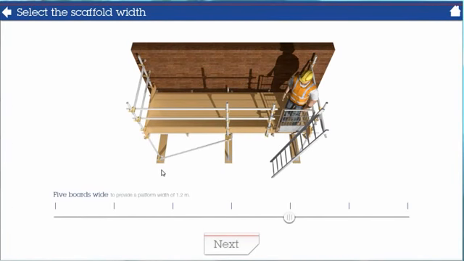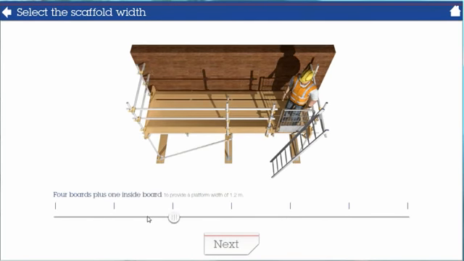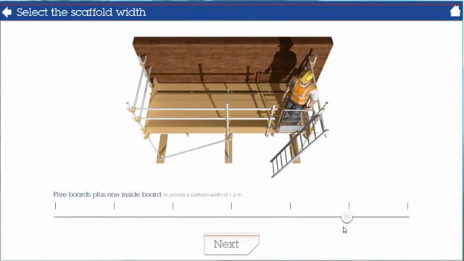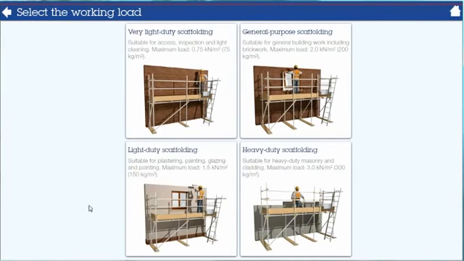Now we can choose the width of our scaffold. By adjusting the slider, we can choose the dimensions of the working platform from 3 boards up to 5 plus 2. For this example, we'll choose a 5 plus 1 inside board. Now we choose the required duty of our scaffold. Very light duty, general purpose or heavy duty. We'll choose a general purpose 2 kN per metre squared scaffold loading.